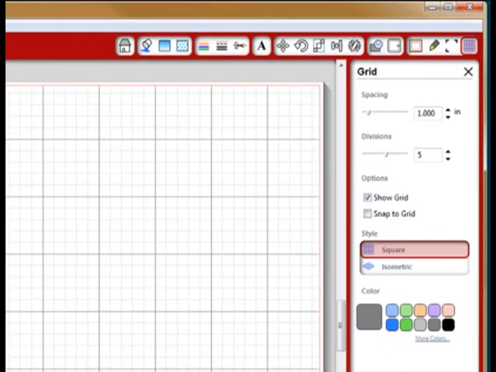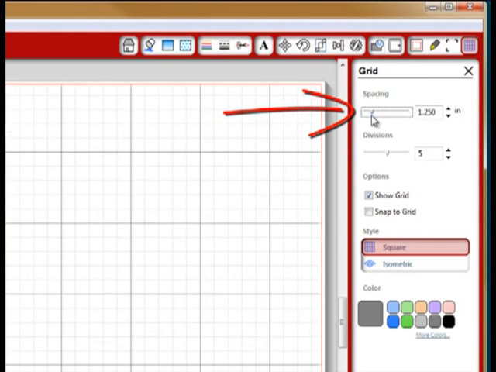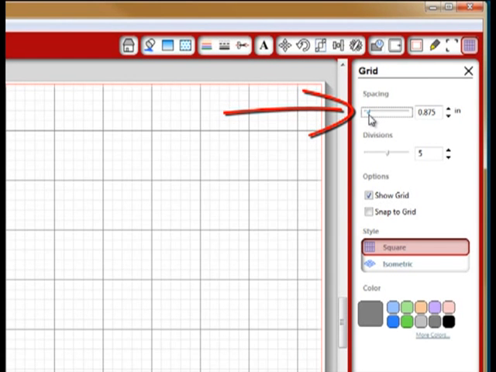In the sidebar, we have settings specifically for the grid. We can set the spacing by increasing or decreasing it. We can set the divisions. Currently it is set to 5, which will place darker grid lines at every 5th line. Of course, each of these settings can be set by a value, or by moving the slider.